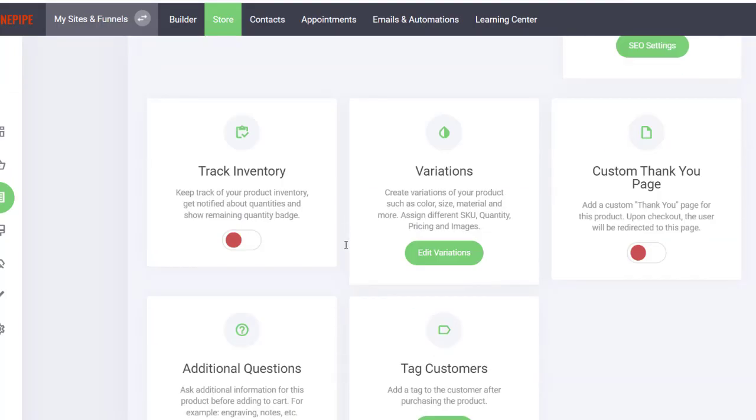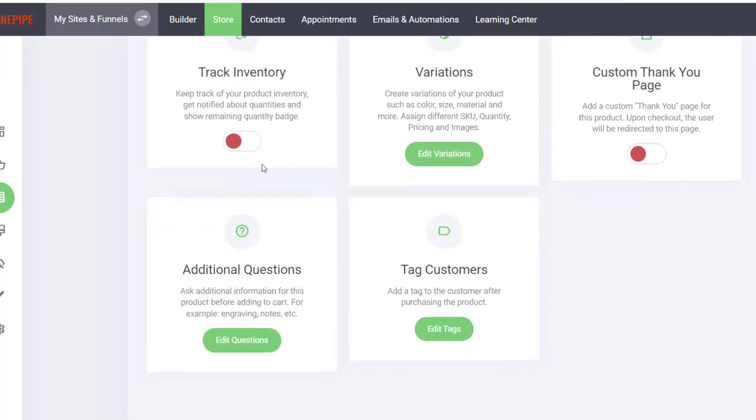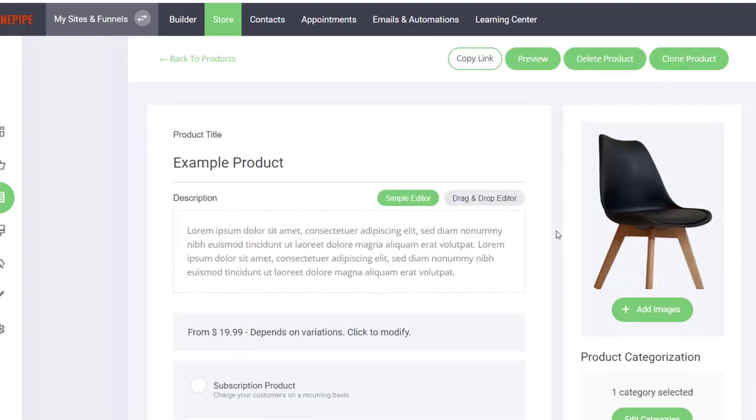And you've got any kind of additional stuff you might want to add, like tracking inventory and adding tags and these kinds of things. So that is how the import feature works. It's pretty simple and pretty straightforward, depending on what your starting point is with your existing system.